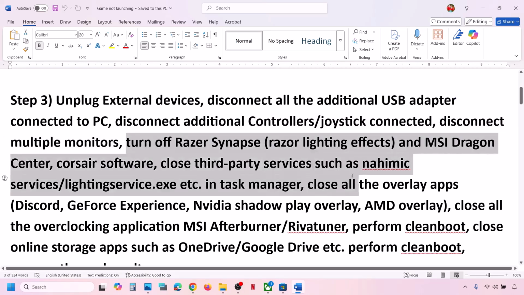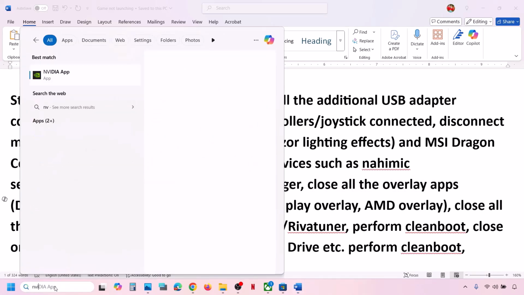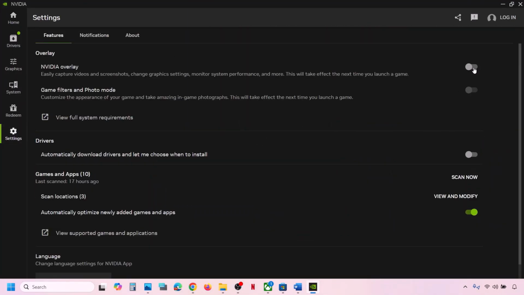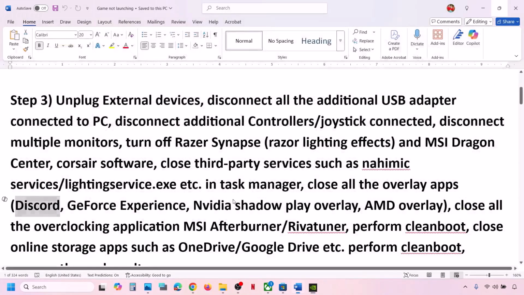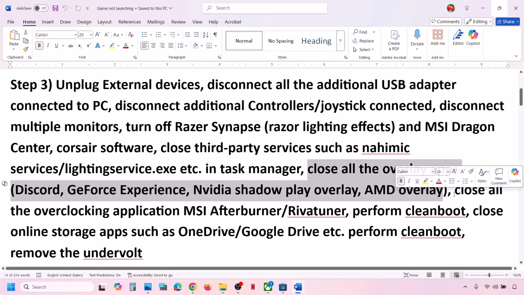If you have any third-party application or services running, close them. Close all the overlay apps. If you have Discord running, go to Discord settings and turn off overlay. If you're using the NVIDIA app, go to the NVIDIA app settings, and if NVIDIA overlay is on, turn it off and then check. Or you can just close all the overlay applications, or turn off overlay in all of them.